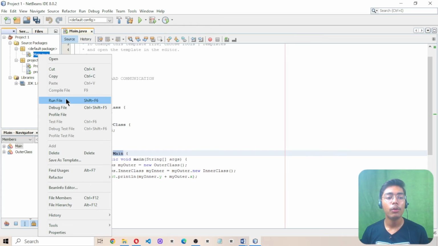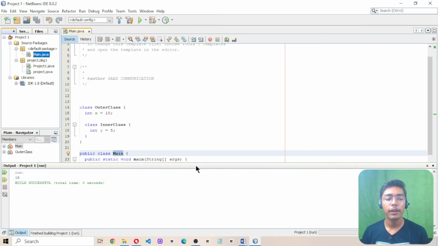Remember to do that. If you have some mistake in that, or if you do it wrongly, you will get an error, but we don't want that. We should not get any error. That's why we need to recheck it. And after doing that, you can right click on your main.java file, and then press run file, or you can also press Shift and F6 to run this, but I will be pressing run file in this case, and you can just see we are getting an output of 15.